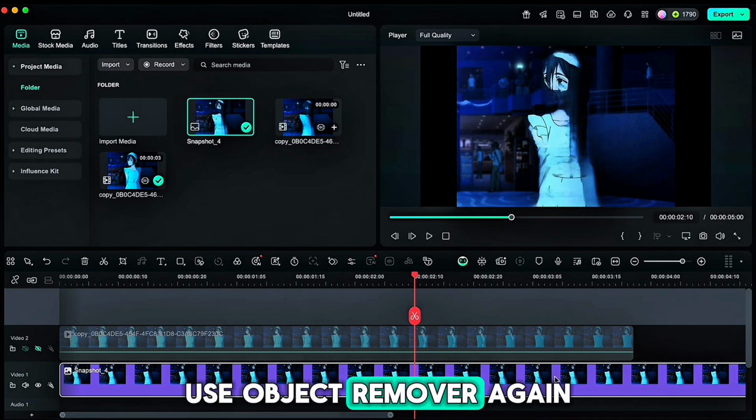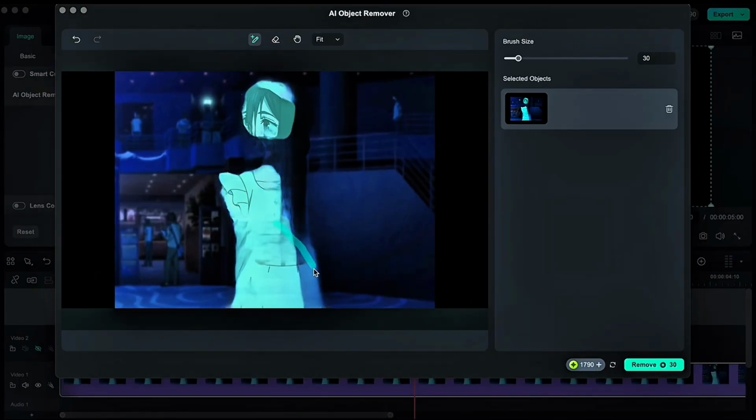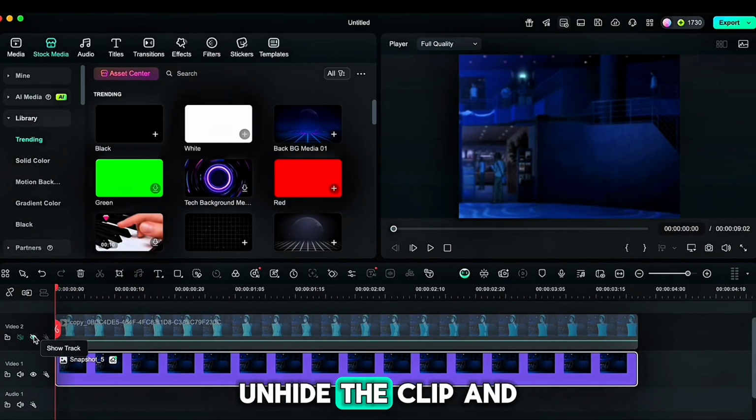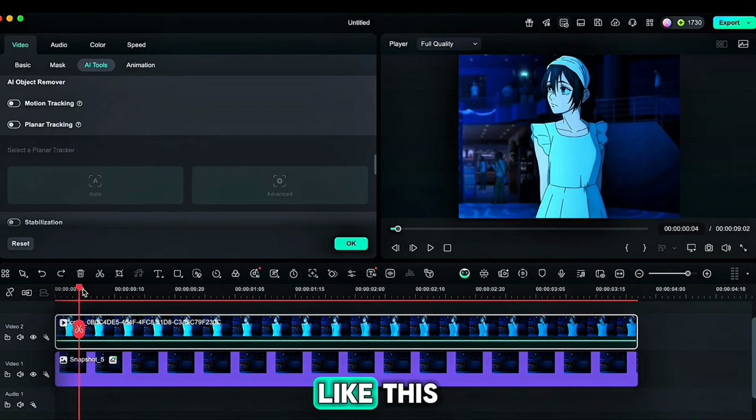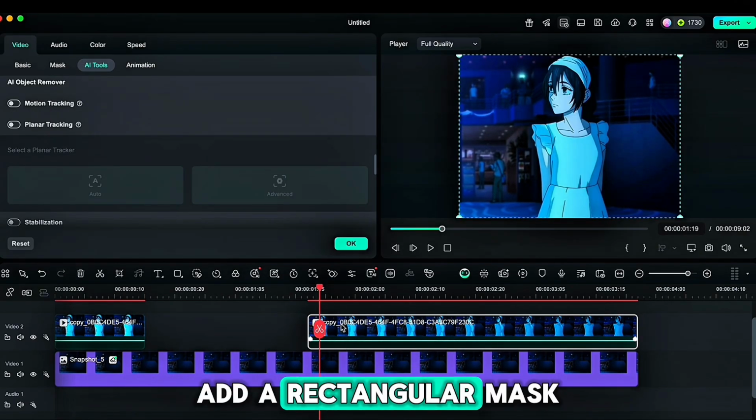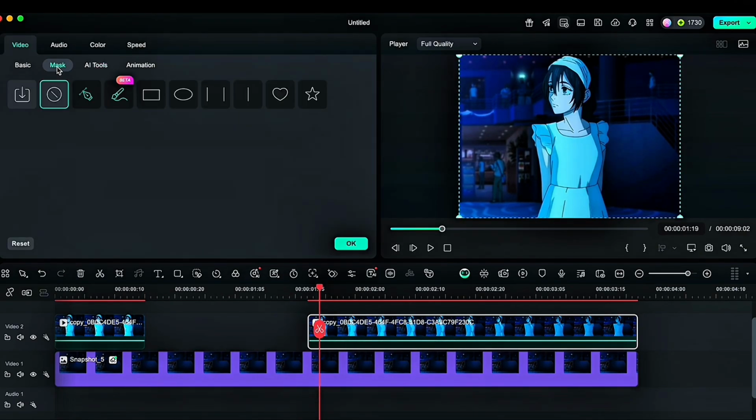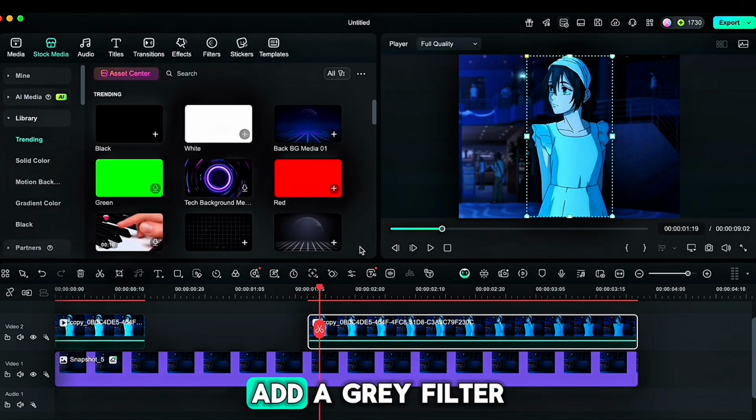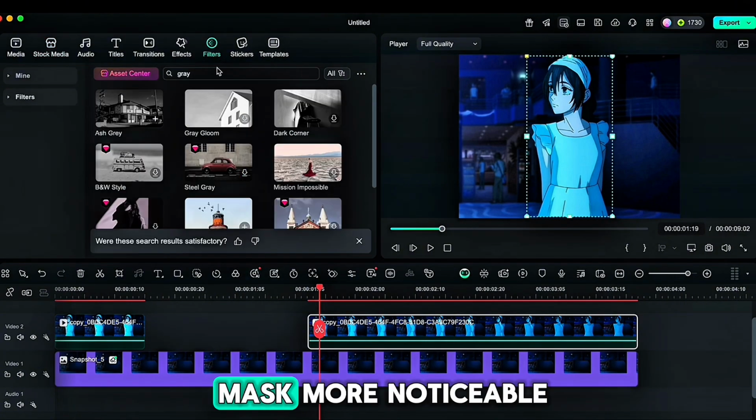Use Object Remover again on the new clip. Once you're finished, unhide the clip and cut out the middle portion, like this. Add a rectangular mask to your clip. Add a gray filter to make the rectangle mask more noticeable.